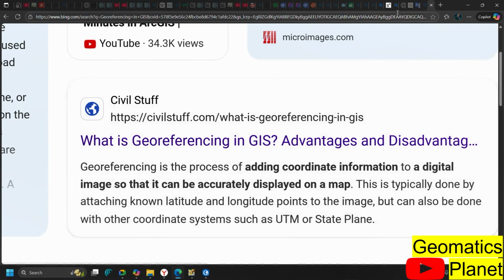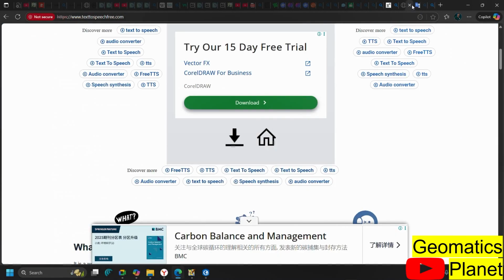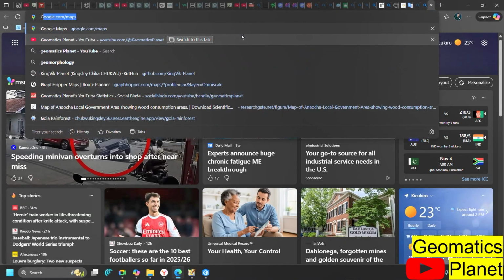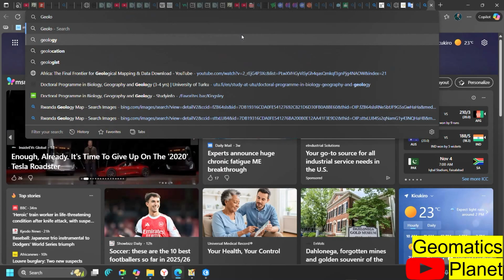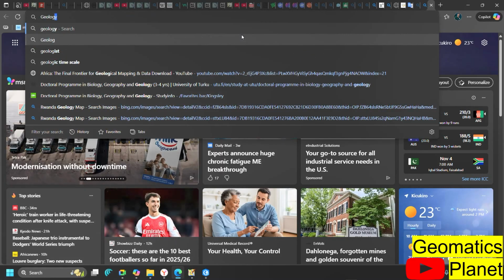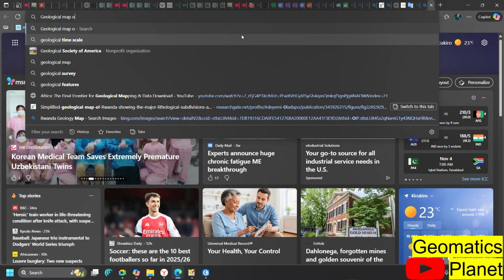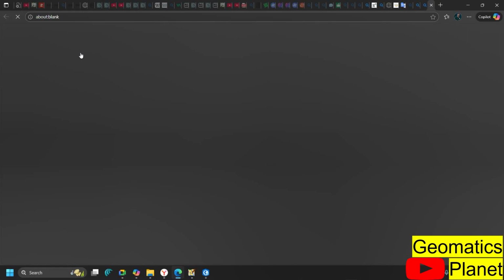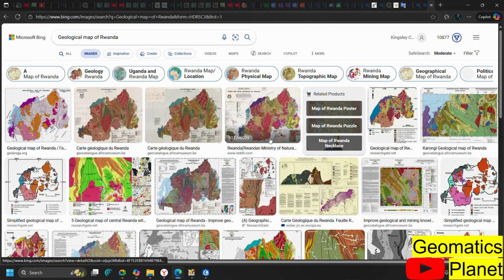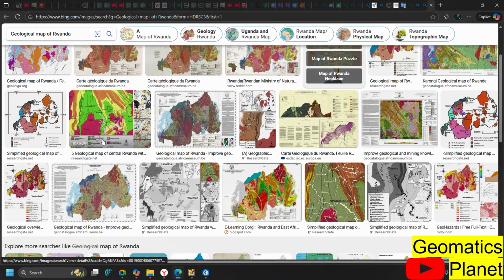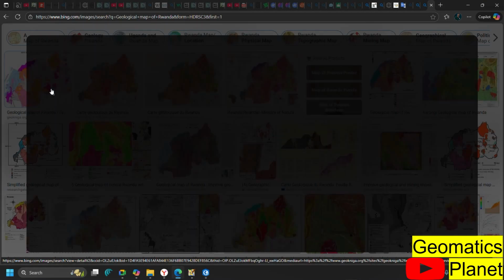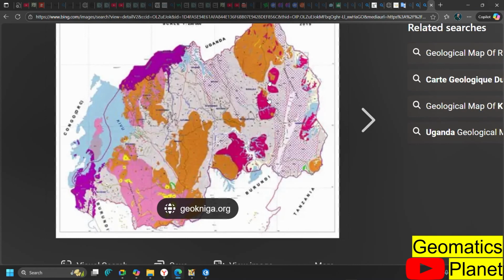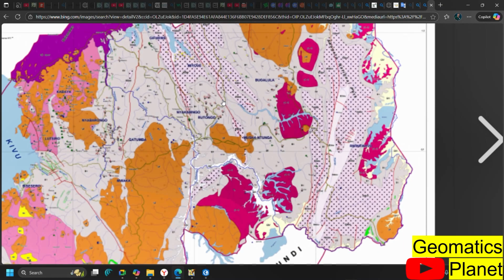So what I mean is that if you go to the internet and Google a geological map of Rwanda, for example, you will see something that looks like this. When you go to the images, you see a lot of maps that look like this. Then you look for the data and you're not able to find it. There is no place to get this kind of geological map.